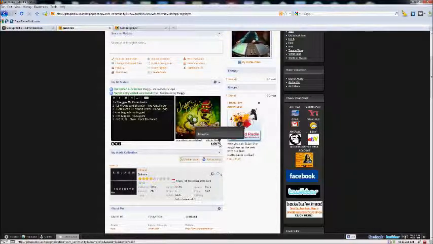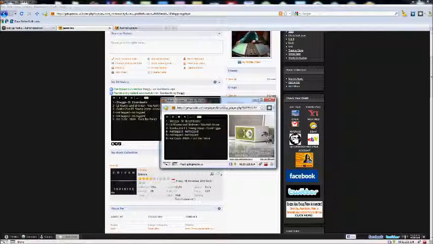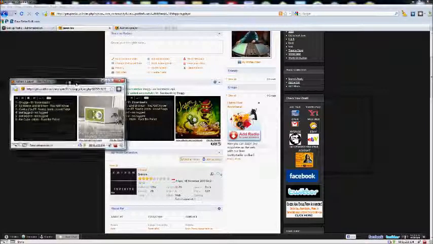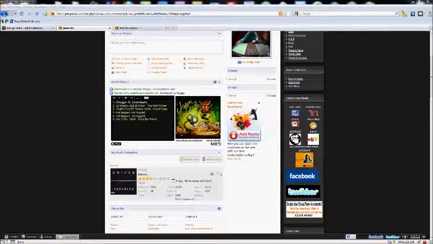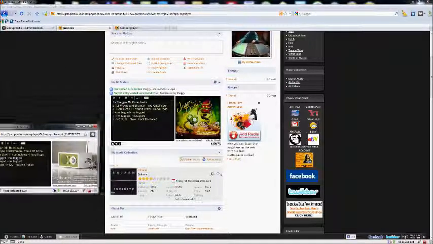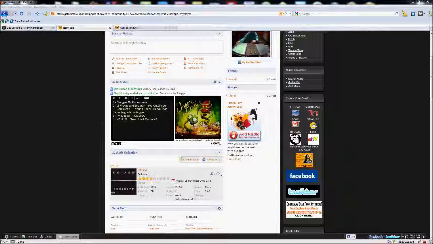And of course you can make it a pop-up player by clicking that button there. And now you can browse the site, listen to your own playlist or someone else's playlist, and keep the music flowing even if you change pages.